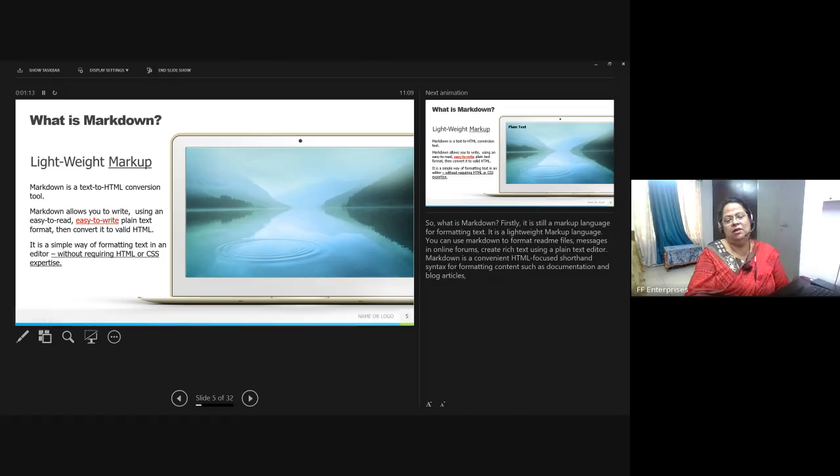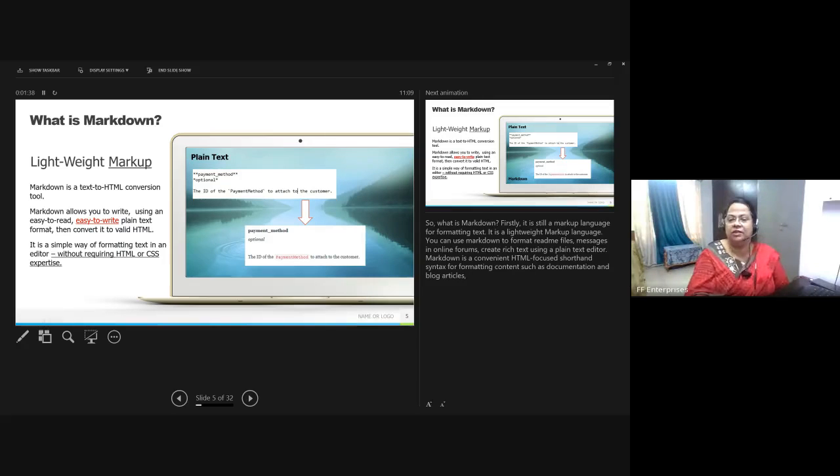So what is Markdown? Markdown is really a lightweight markup language. It's a text to HTML conversion tool. Basically, it allows you to write using an easy to read and easy to write plain text format and convert it to valid HTML. So it is a simple way of formatting text in an editor, but it will render valid HTML. As you can see here, it is easy to read, but it has Markdown elements within the text. It is easy to write also, and you get the preferred output that you want.